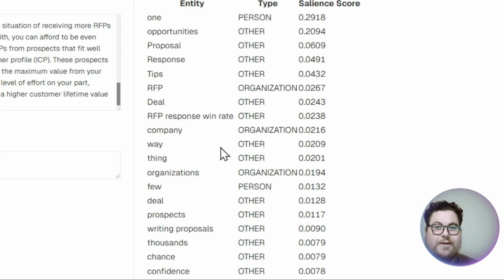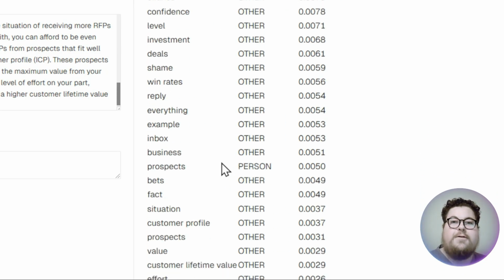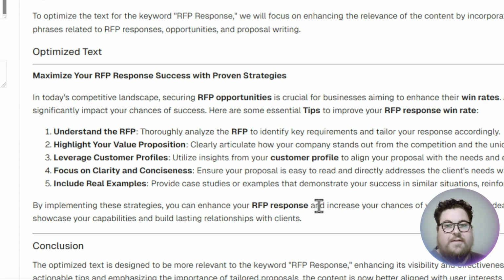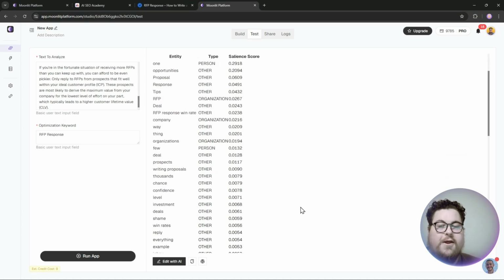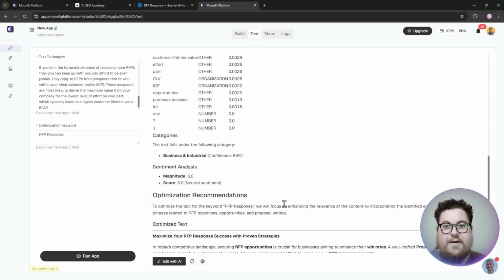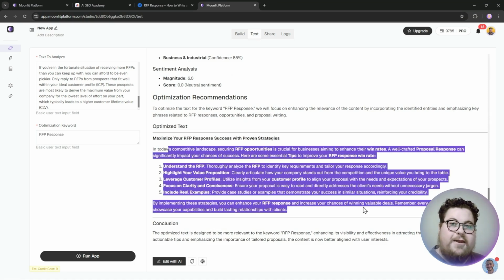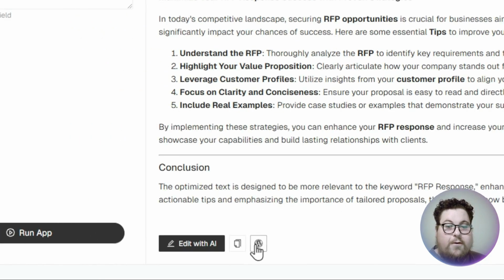We have our salience score for all of the words found in that text. And because of the prompt, it's actually creating the optimized text for me. You can see that these bolded words contain entities from the text analysis. So it's a pretty smart and easy way to optimize content with AI and natural language processing. If you're happy with the output, you can just highlight it and copy and paste it. Or you can click this little copy icon down here.